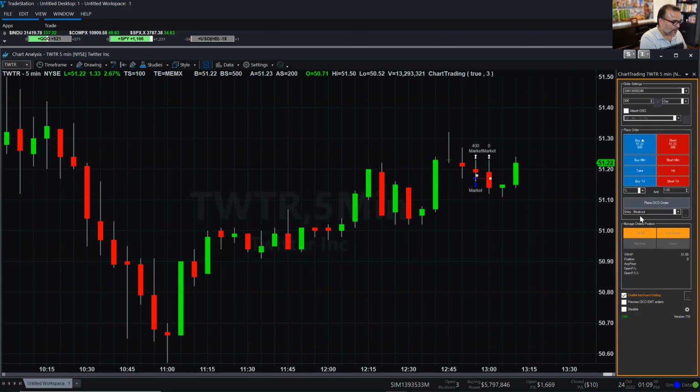Is it Control O or Alt O? There we go, Alt O to place a trade. So the trade is there. Now Control X cancels all my orders. If I wanted to attach an OSO, let me do Control O. Control O checks the box here for attach OSO.